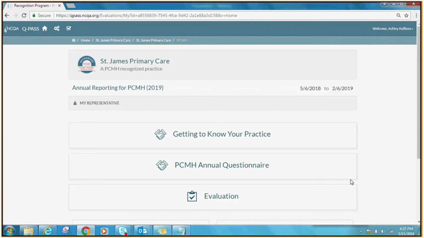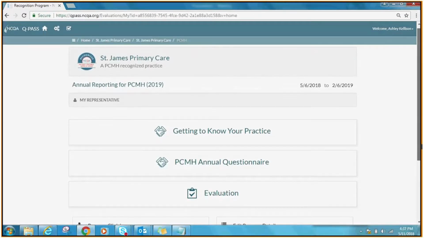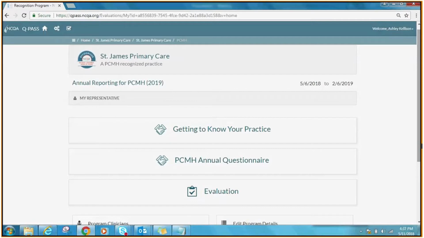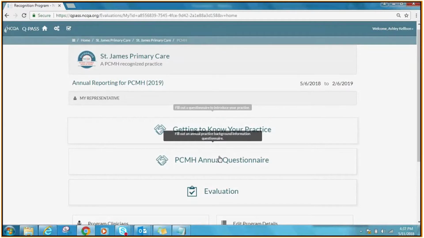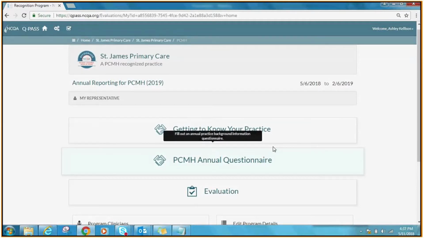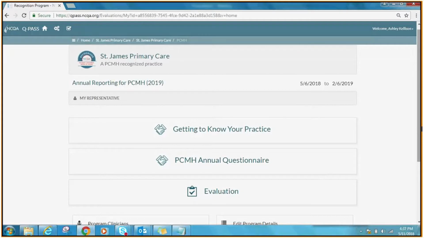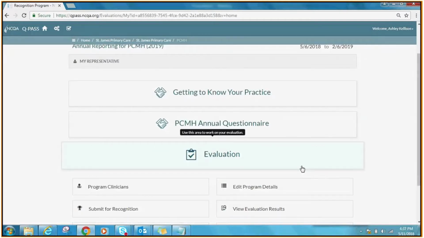That will take you to a page that looks like this, and there's a couple of things that you will notice. The first thing is the Getting to Know Your Practice questionnaire, as well as the Annual Reporting questionnaire. These two questionnaires need to be completed before you can submit for your recognition. After you complete these questionnaires, you will then see an Evaluation tab, and this is where you would go to upload your evidence. So let's go ahead and click on that.